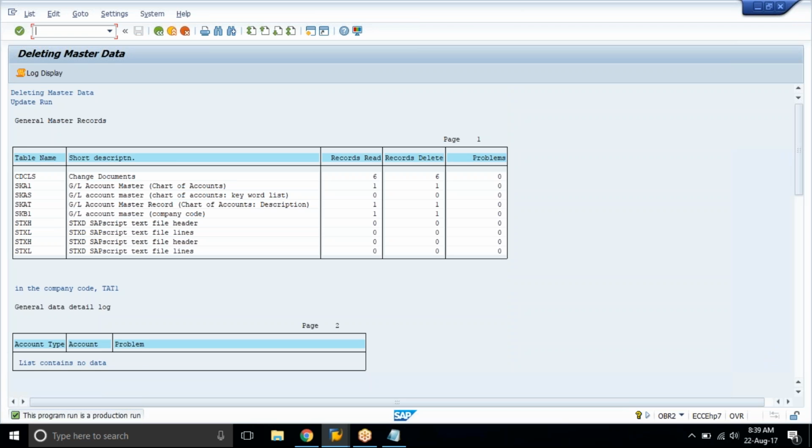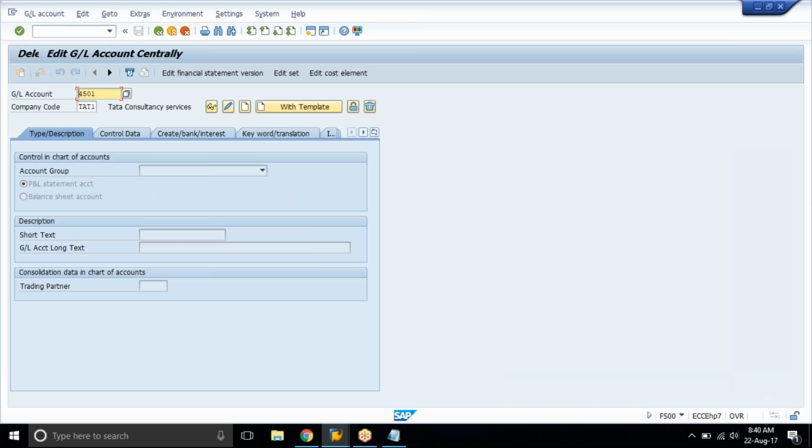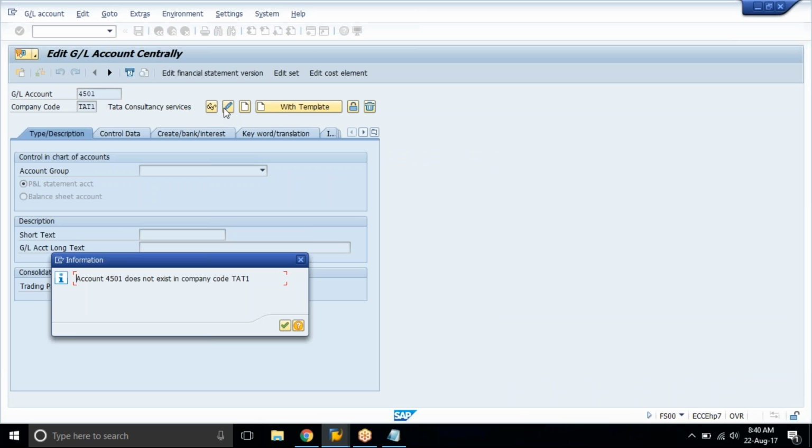The account has been deleted, but remember, the account must not have any data in it, only then can it be deleted. Even if you post one single transaction, you will never be able to delete the account at all. Now, can we check account number 4501? Try to change the account. The system will tell you account number 4501 does not exist in company code TAT1.